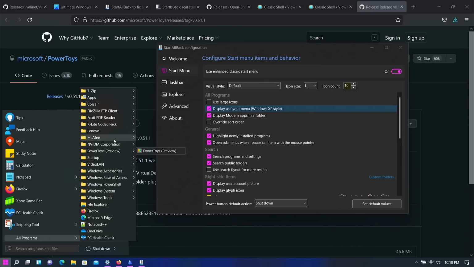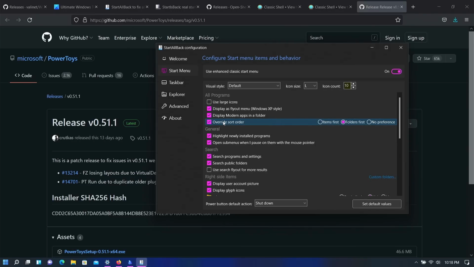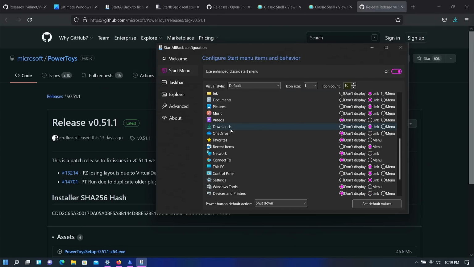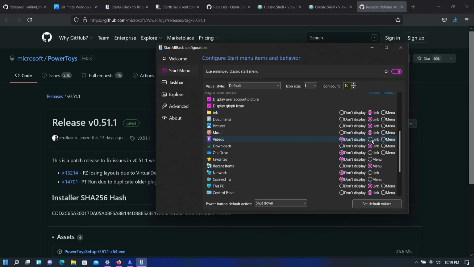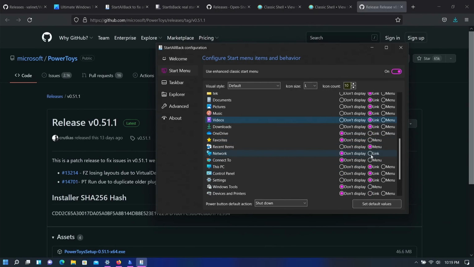Oh God, McAfee, every time. I'll get rid of you in a minute. So override the sort order, and you can do whatever you want. Folders first, if you wanted to, but we'll leave that alone for now. You can go through this to your heart's content. Ooh, look at that. Videos, yes, please. And then it's up to you what you want to display on there. Network, yes. This PC, yeah, sure.